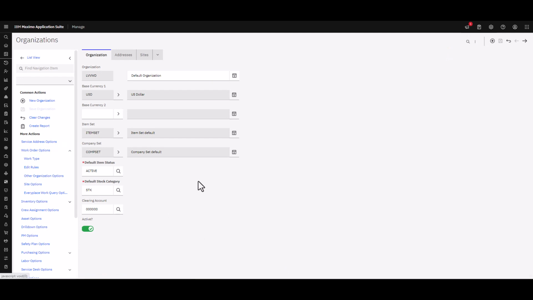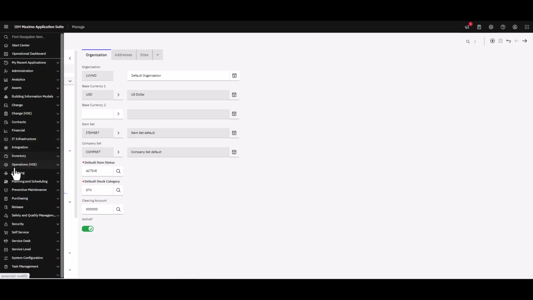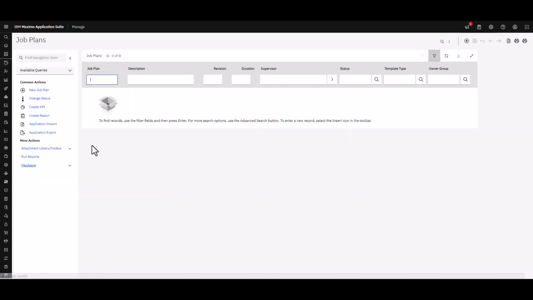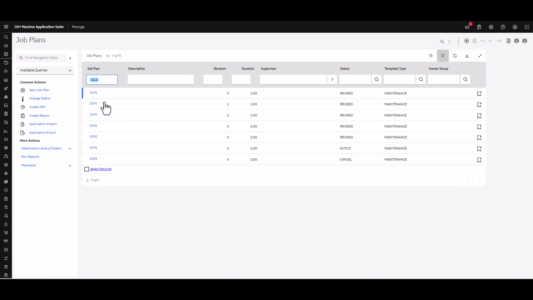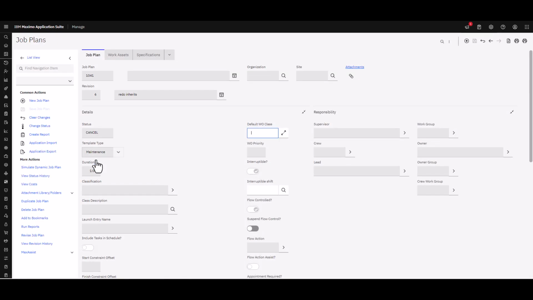Okay, so the next step is to create a job plan. And of course I already have a job plan created for this purpose, so I'll just bring that one up. So the thing to do with job plans, if you want the job plan to be the driver of your flow control, you have to set up the tasks and such here in a certain way.